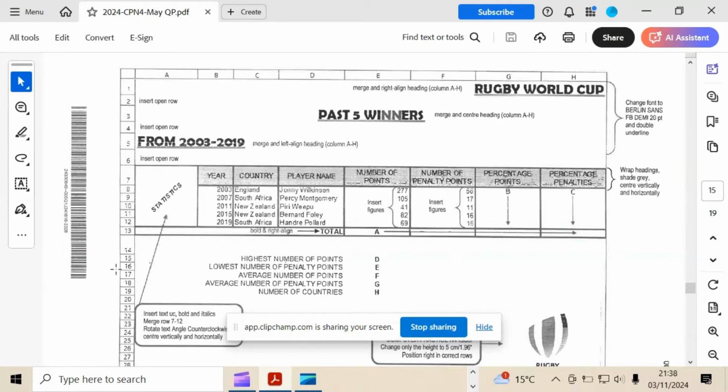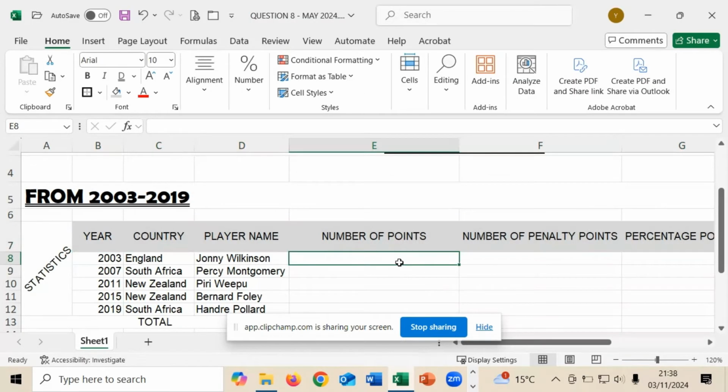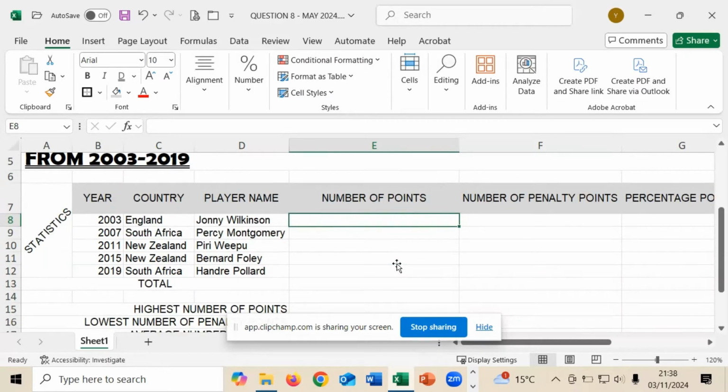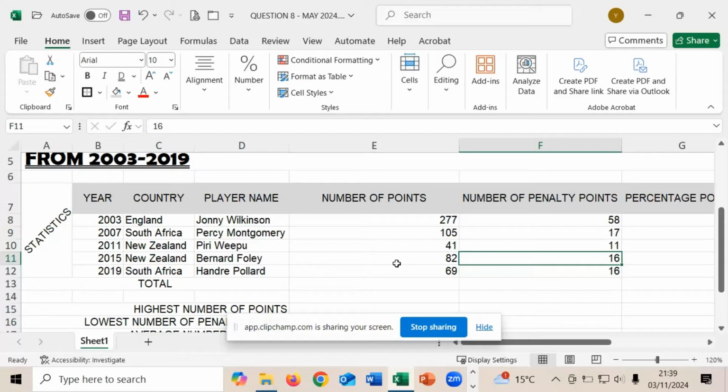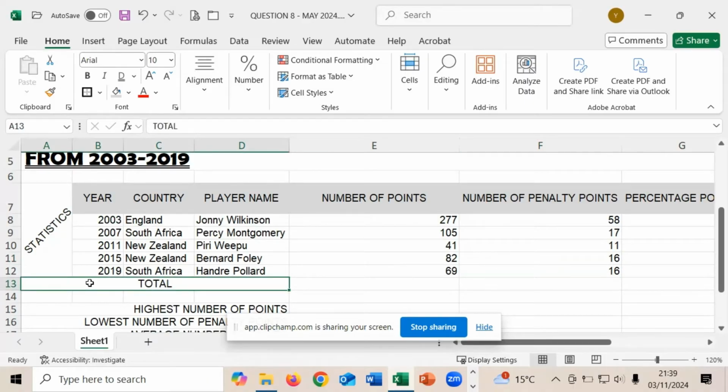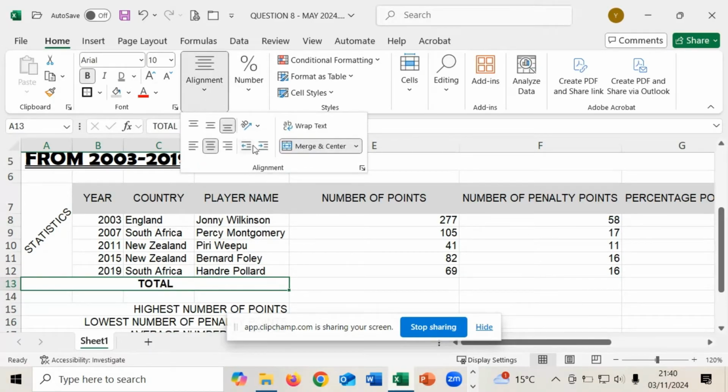Okay. So once you have done that, we can then capture the information, and I'll pause the video while I capture the information in cells E8 through F12, and I'll be right back. Okay, welcome back. So now I've captured the information in cells E8 through F12, and now I'm at the point where I can actually do the other changes that are needed here. Okay, so for instance, the total needs to be bold and it needs to be right aligned. So we change the alignment there to right aligned.